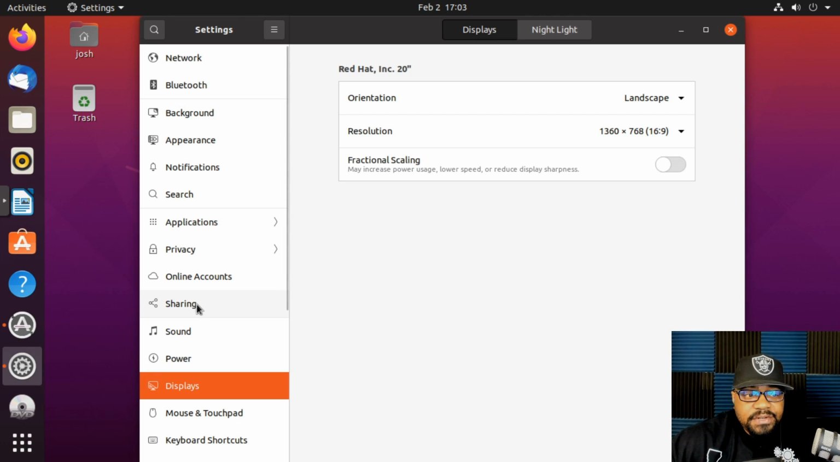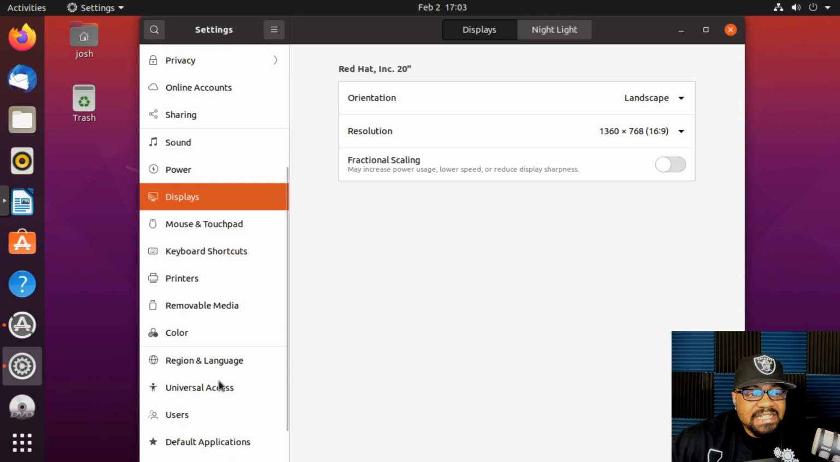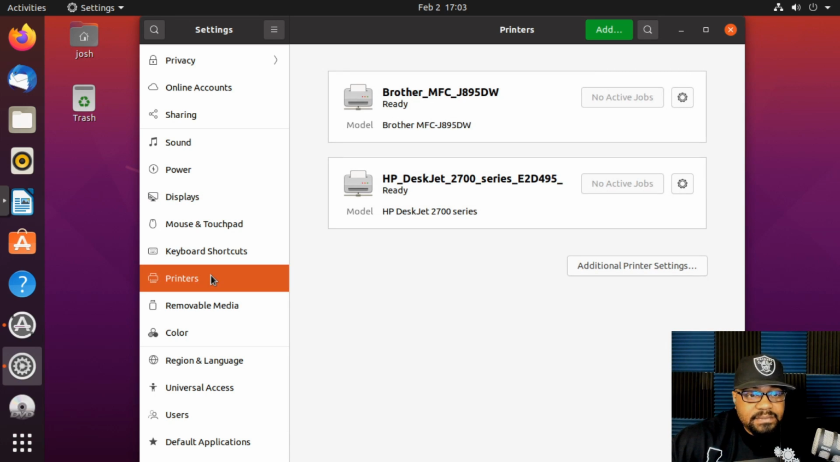And then also sharing, you can set up shared drives. They also have sound, power settings, display settings, and like I said, any type of settings that you could think of are under here. If you have a printer at home that you want to set up, you can install your print drivers under here. As you can see, Ubuntu is real good with this. It picks up the printers on your network. I have a Brother printer as well as an HP DeskJet printer on my network currently, and it already picked those up and added them to the desktop.